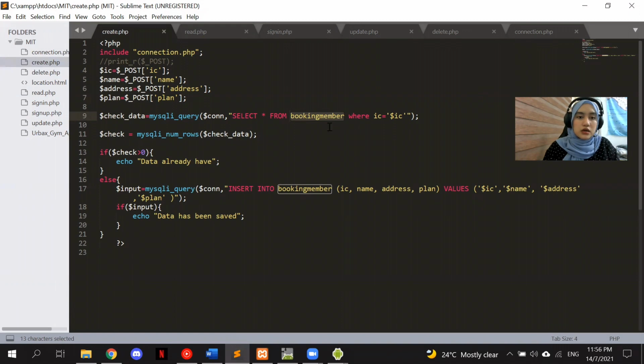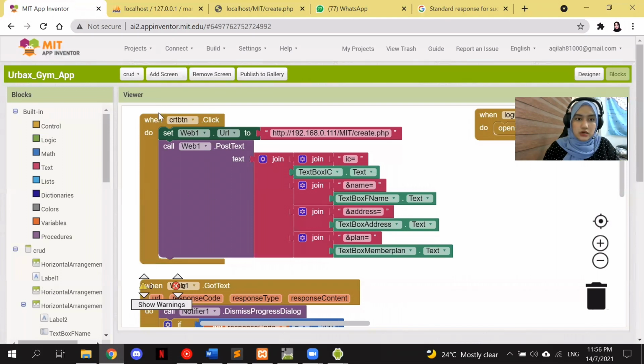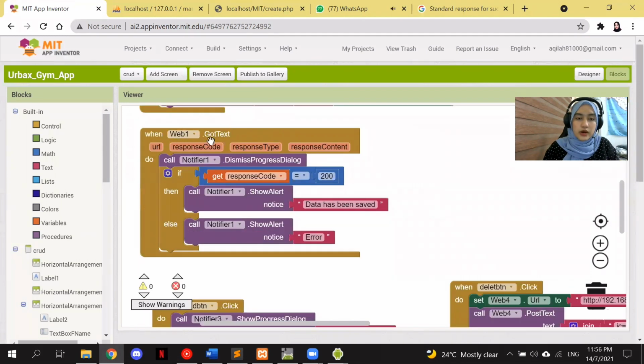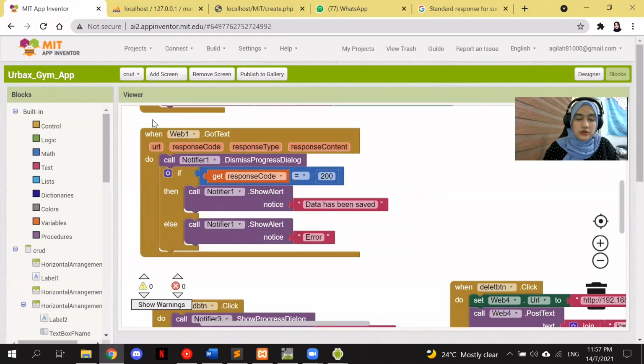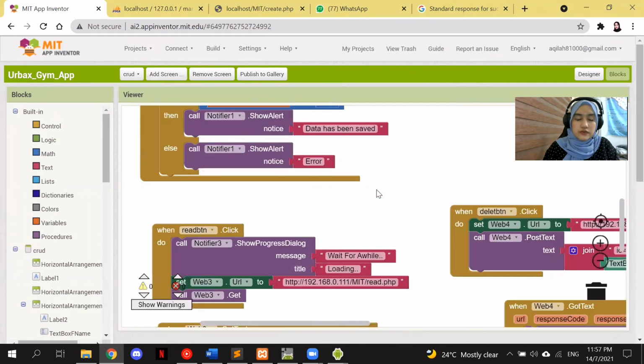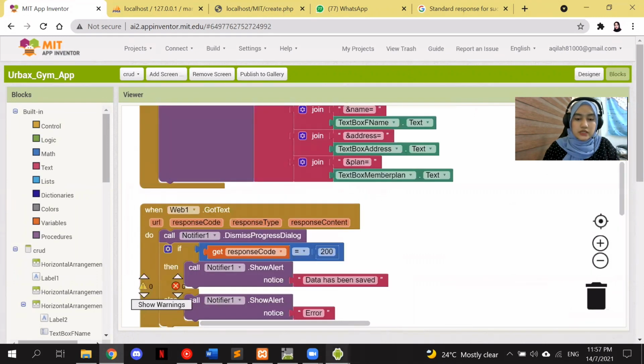So it will insert into the booking member all the details back into the button. So it will post stats all the information, and when the web 1, I set web 1 for the create button. So yeah, when the web 1 receive the text, it will call the notifier to dismiss progress dialog and get the response into 200, and it will show alert. So let's try for the button create first.